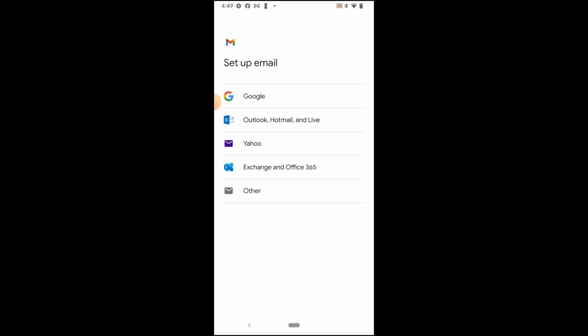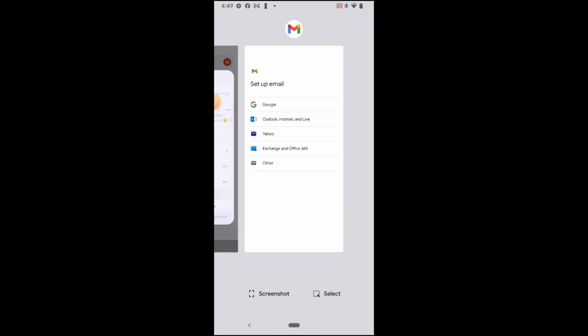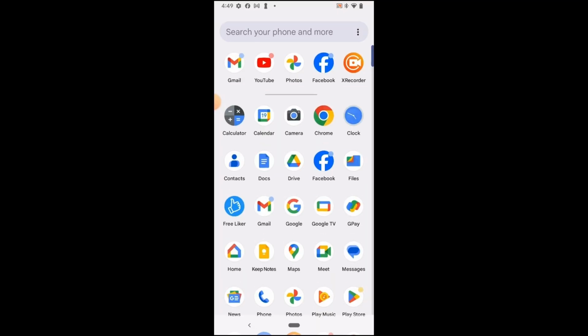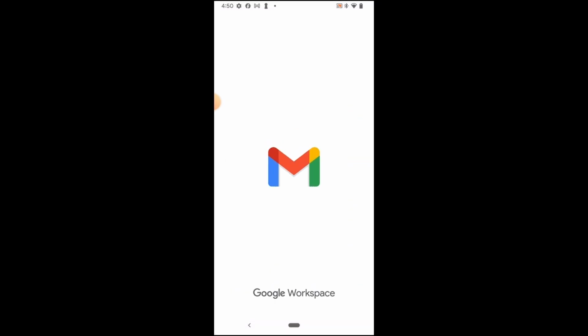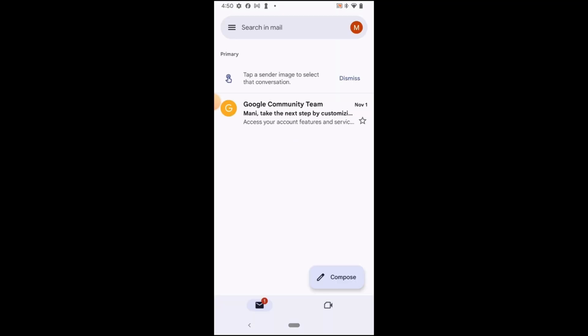Another scenario? Let me go back again. So now this is the second scenario, when the device already has one Gmail ID signed in. In that case, when we click on Gmail, it will show this screen where our Gmail ID and its inbox are displayed. So don't worry about it. I will tell you how to reach the setup email screen.